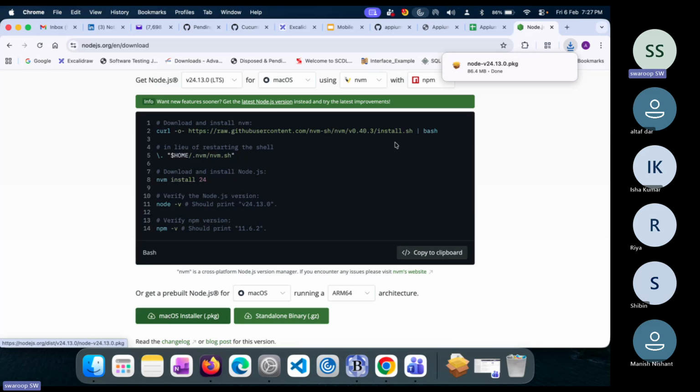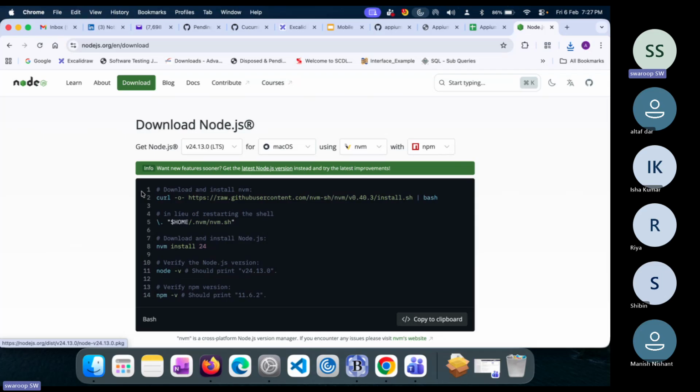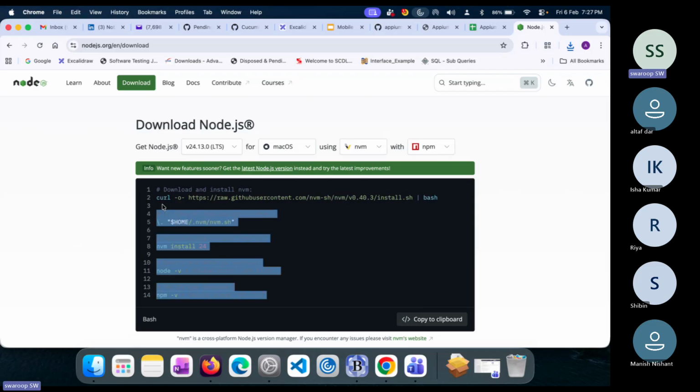The second way would be to follow these instructions. On a Mac this is pretty easy, but on Windows it's going to be a pretty different way. I'll tell you that one.